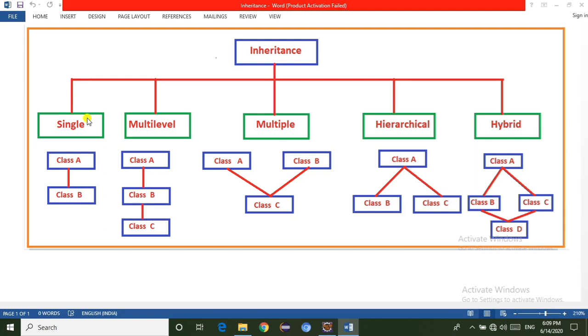Coming to single level inheritance. In single level inheritance, we have two classes. One is the super class, another one is the subclass. Here class A is the super class and class B is the subclass of class A. So class B gets all the properties and methods of class A.